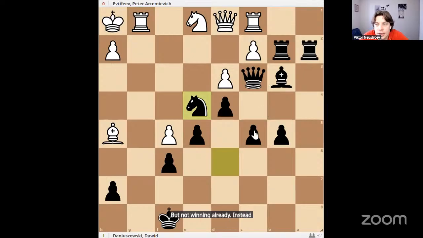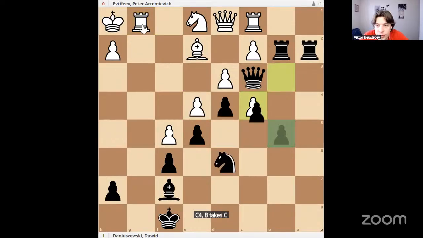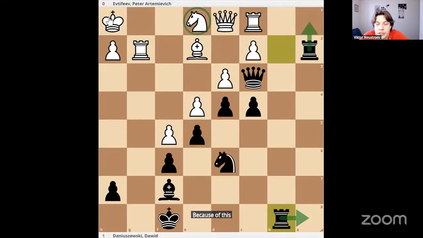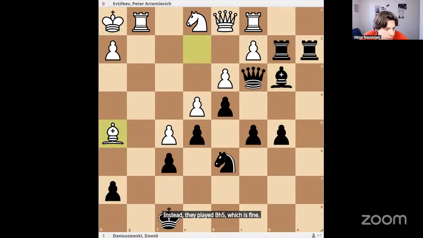Instead of bishop b3, it should be c4. c4, b takes c4, b takes c4, rook g2 in this position. But rook b8, rook a8, rook a1, and then the second rook goes to a1 because of this knight, which doesn't allow white to connect pieces quickly. Instead, they played bishop h5, which is fine. Knight takes e4, and this is where they took on e4.